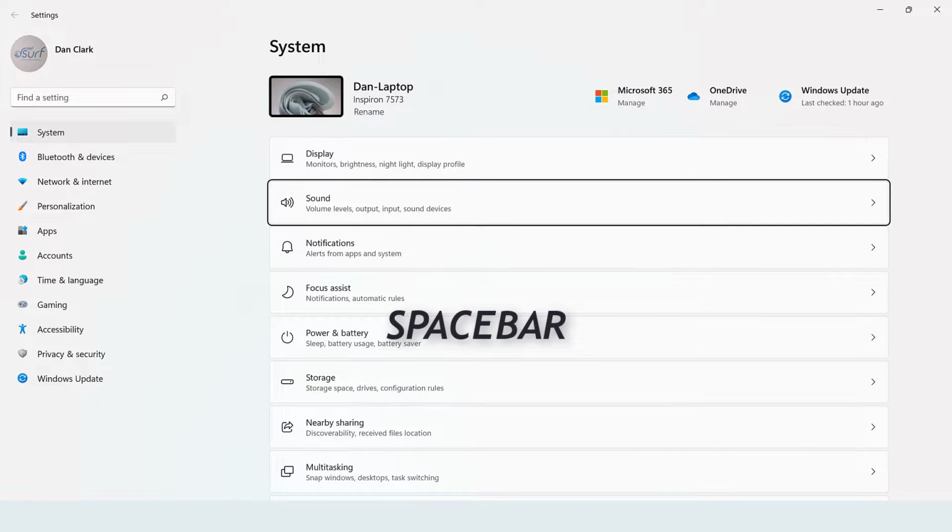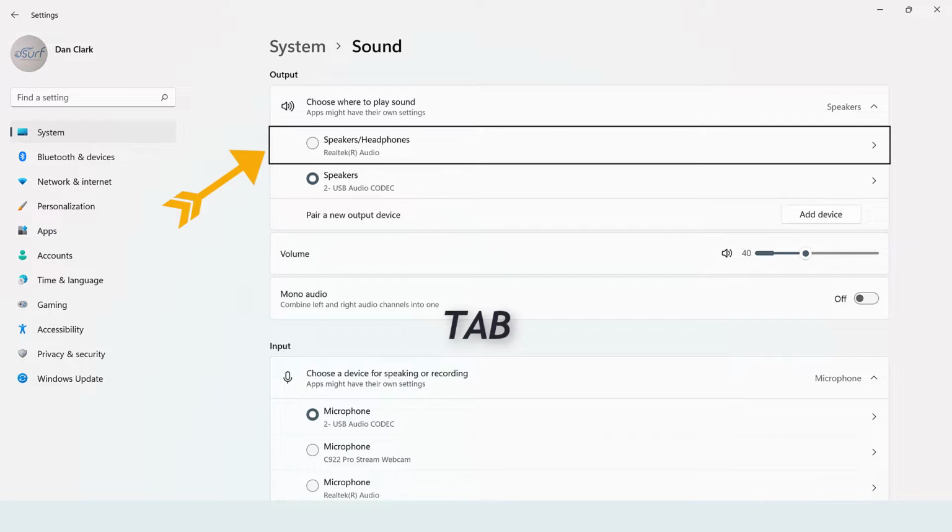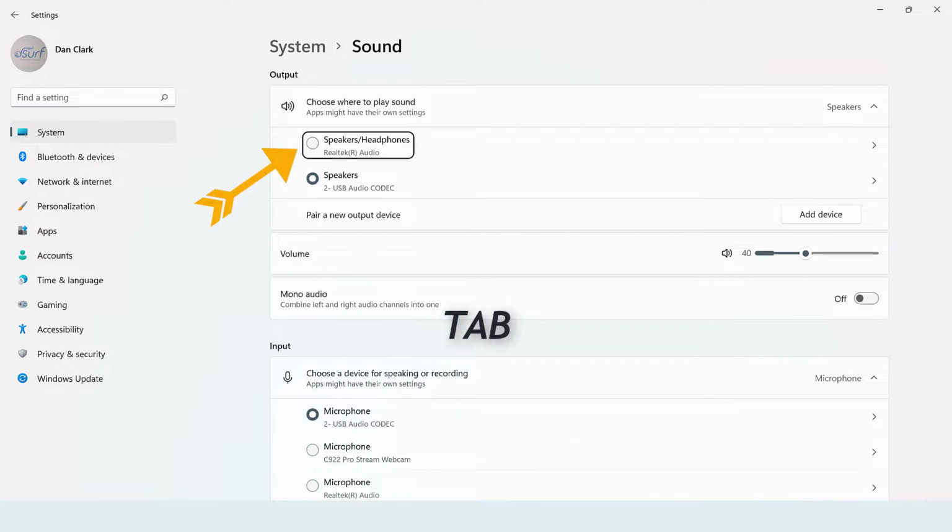Sound. Output. Choose where to play sound. Speaker selected. Apps might have their own settings. Show all settings button expanded. Move to the volume adjustment slider bar by pressing Tab several times. List box. Speakers/headphones. Speakers/headphones button. Speakers/headphones radio button not checked. Pair new output device. Add device button. Volume. Mute volume button. Volume. Adjust the output volume left-right slider.